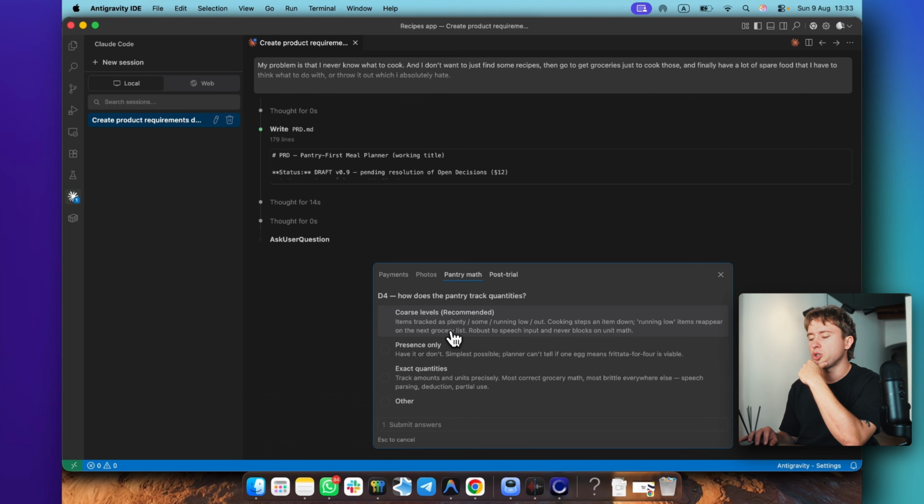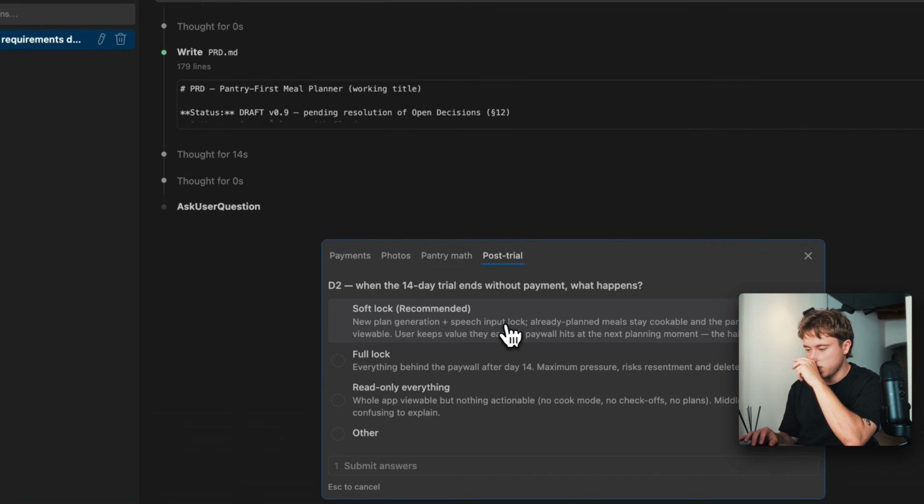I'm not too sure, because I kind of want to maybe make presence only because it's simpler. I don't know if I want to make it so complicated. For example, I imagine, okay, I have sugar, and if it's on running low, then it reappears on the next grocery list. Have it or don't, simple as possible. Planner can't tell if one egg means frittata for 4 is viable. Yeah, that makes sense. Okay, let's do coarse levels.